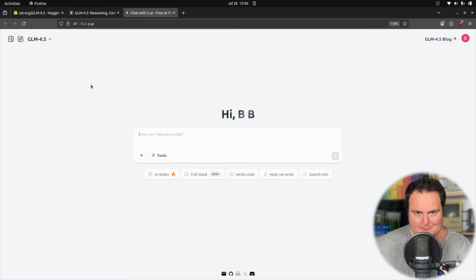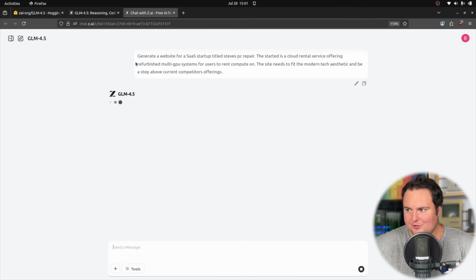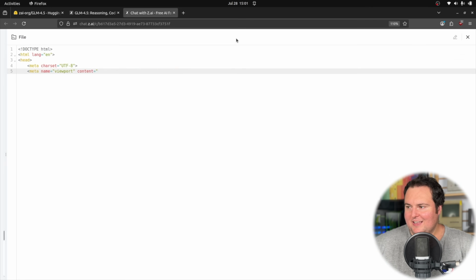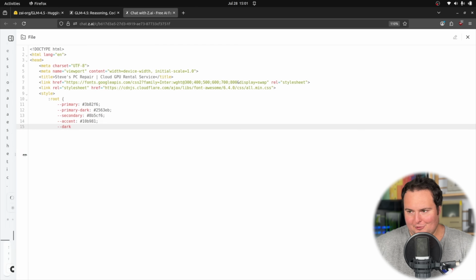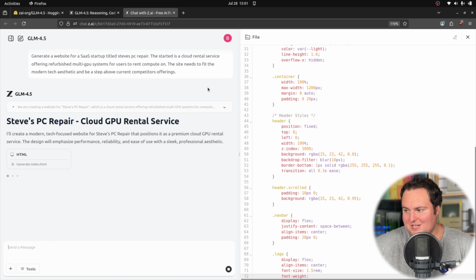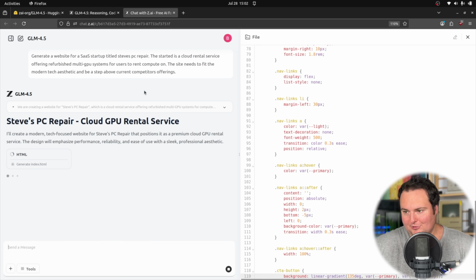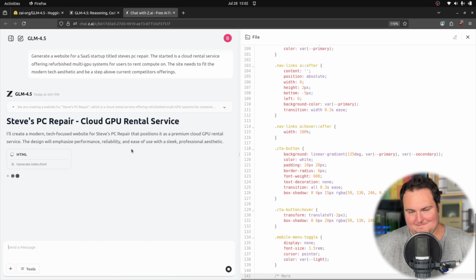Now, the GLM family of models excelled at UI and UX design, so I want to actually go ahead and have this generate a landing page or something for a SaaS startup. So we are asking it to generate a website for a SaaS startup called Steve's PC Repair. The startup, oh, I messed it up there. That's okay, it'll understand, is a cloud service offering repaired and refurbished GPU systems for users to rent compute time on. The site needs to fit a modern tech aesthetic and be a step above current competitors' offerings. So it is now going ahead to go and give Steve his new website.